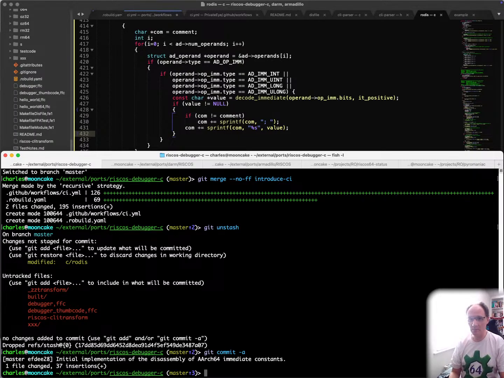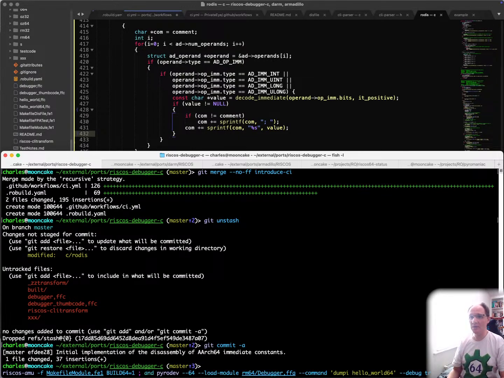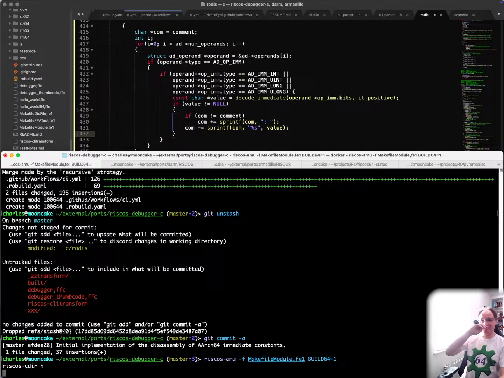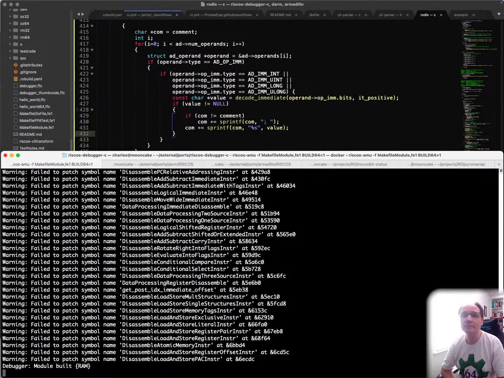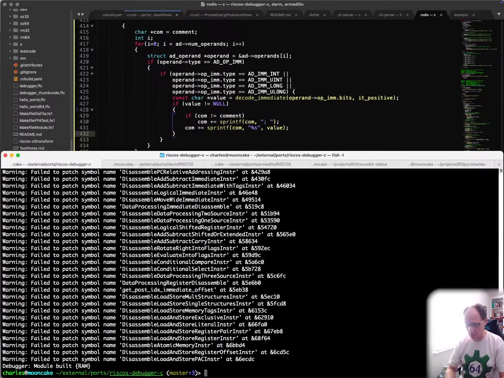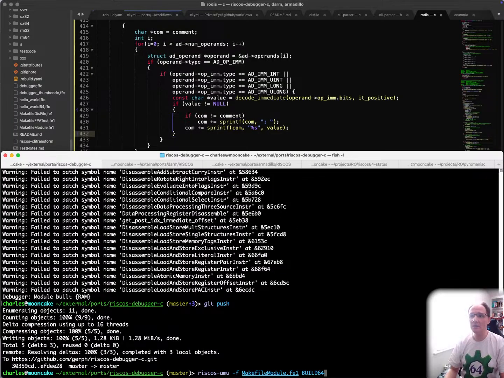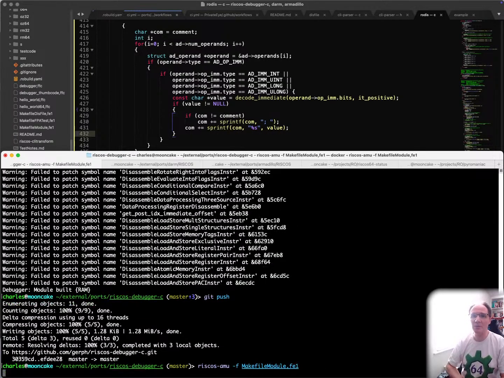So we'll do a quick build. RISC OS Armadillo makefile. Yeah, there we go. We'll build the 64-bit version. Oh, push as well. So 64-bit version built. Build the 32-bit version as well.